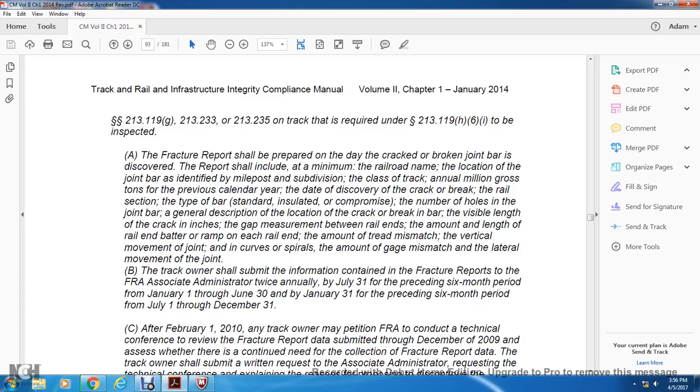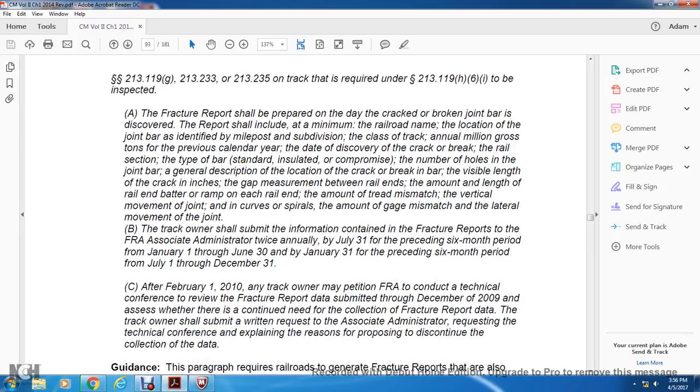The amount of the tread mismatch, vertical movement of the joint, and the curve of the surface spirals, the amount of the gauge mismatch with the lateral movement of the joint.